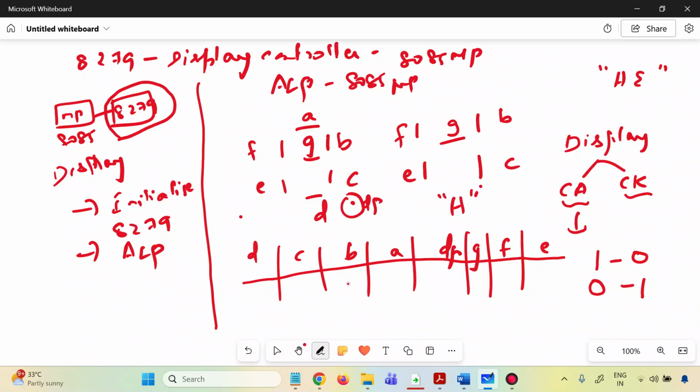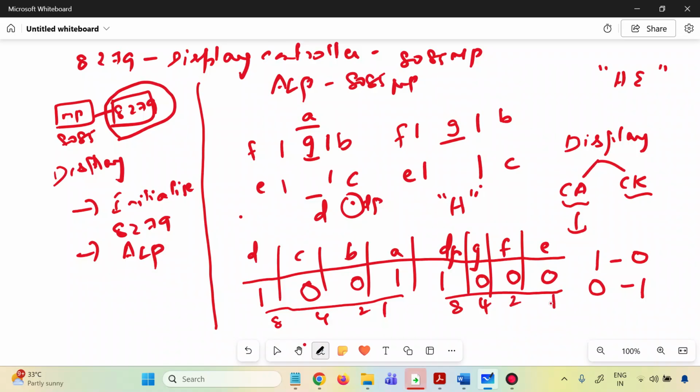That means it should not be 1. Because it's a common anode display, it should not be 1. So B should be 0, C should be 0, E should be 0, F should be 0, G should be 0. Rest all it should be 1, 1, 1, 1. Now let me follow the 8421 format here. So I need a hexadecimal value. So it is your 8421 code. Because it is in binary pattern, I have to convert that into hexadecimal value. So 8421 code is your hexadecimal value.